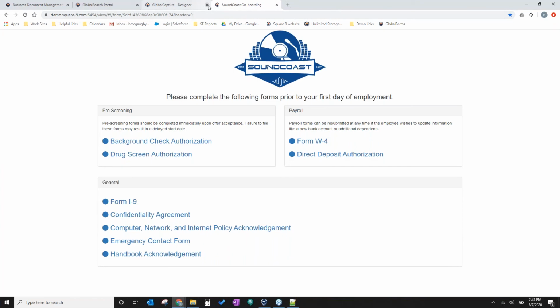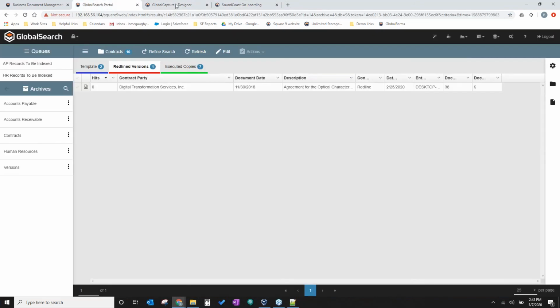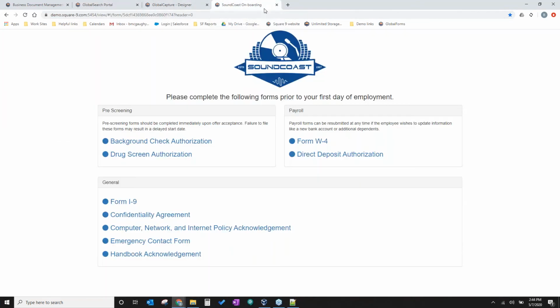So the last thing we're going to look at is our forms package. Now, this is an HR onboarding landing page. This is just an idea of what we've seen other customers use the forms package for. What they've basically done is created a landing page for a new hire to come in, and they can fill this information out.